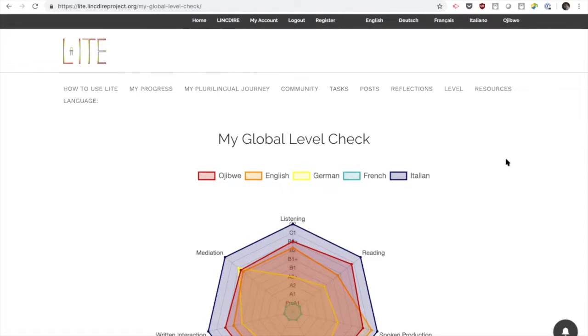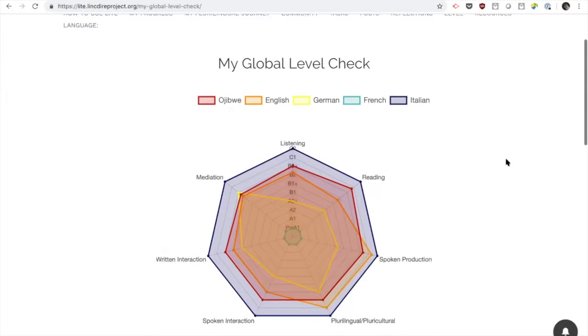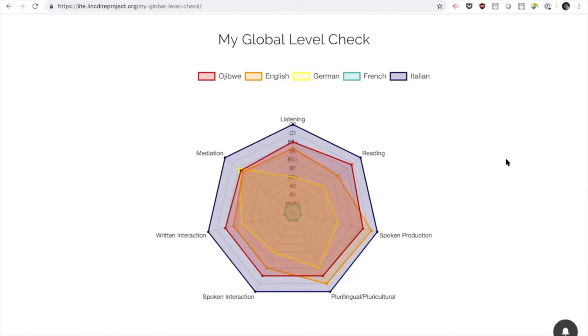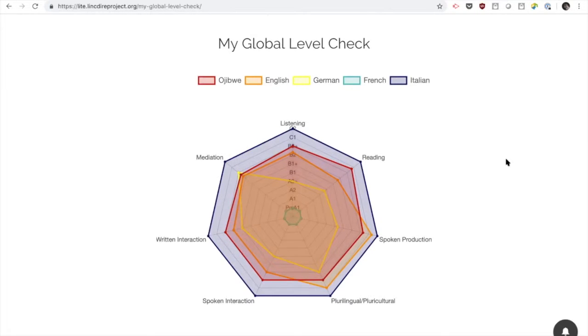What you can see is that it's not only all the 4 skills, but it's also mediation, plurilingual and pluricultural competence that are included. Yes. So that radar chart is across languages.